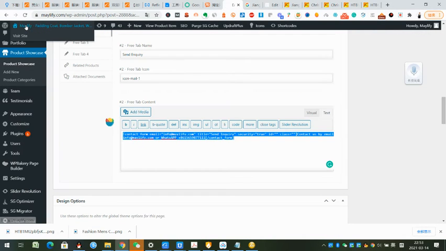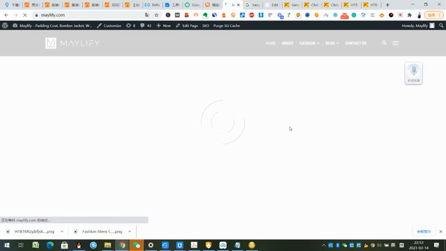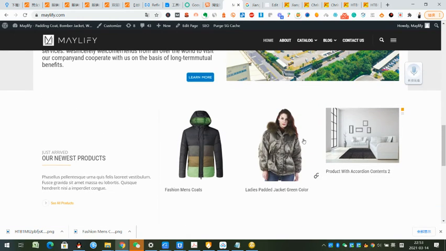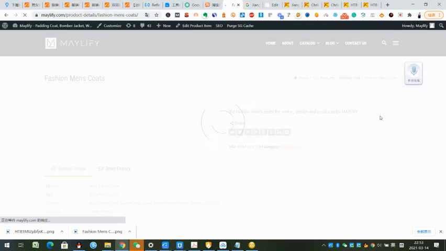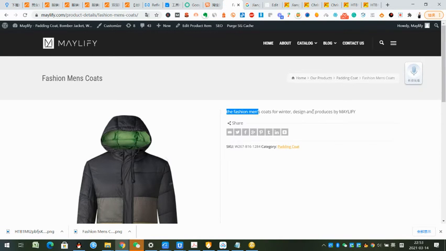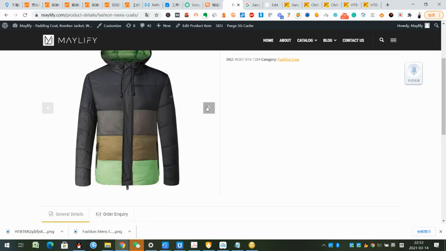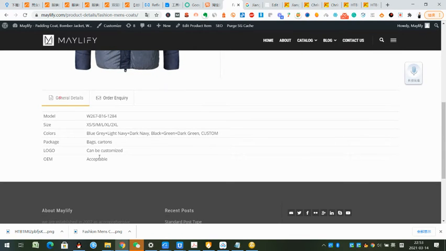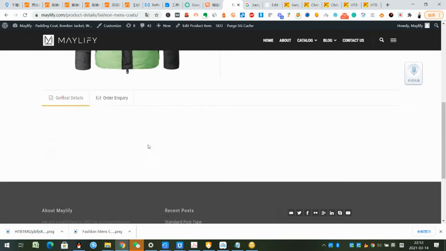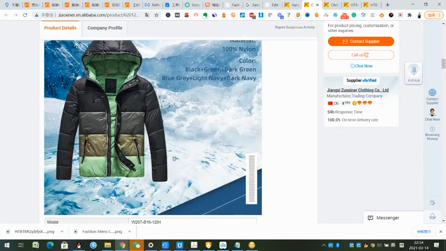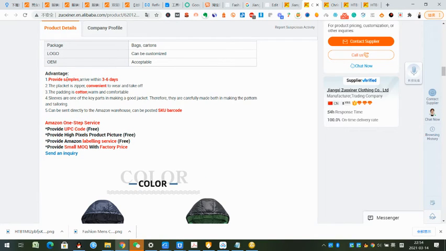Let's see the page. You can see the page. Okay. You can see this one. So when we click it, you can see this is the short description. This is the item number. This is the category. And you can see there are two photos there. And details are there and all the inquiry is here. But having only the table is not enough. I think we should have more description here, for example, advantage.